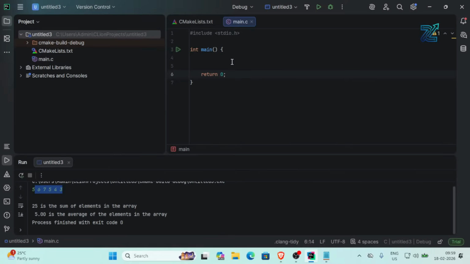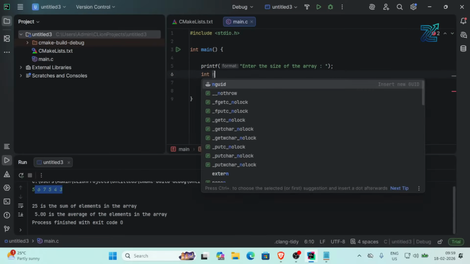For that, first I'll declare one integer array. Before that we have to get the size from the user. So first I am printing "enter the size of the array". After that I'll declare n and I am scanning it.